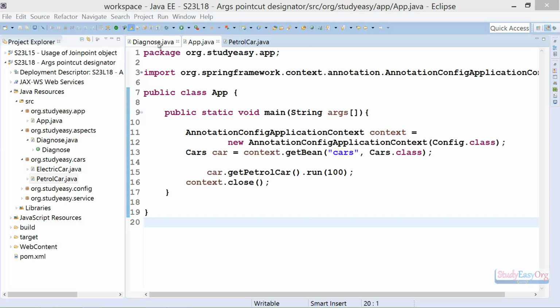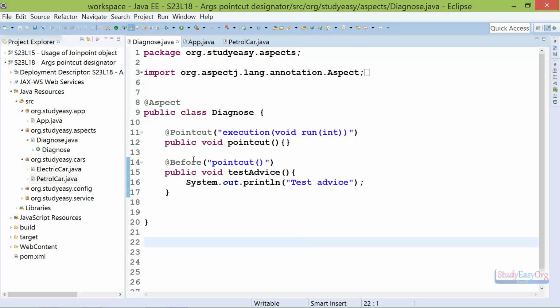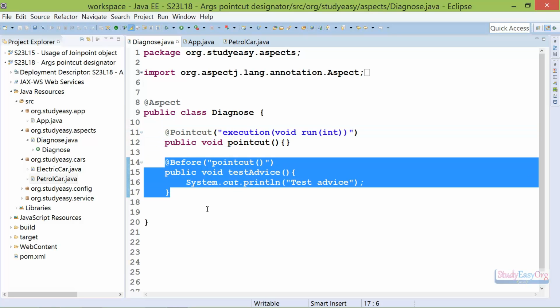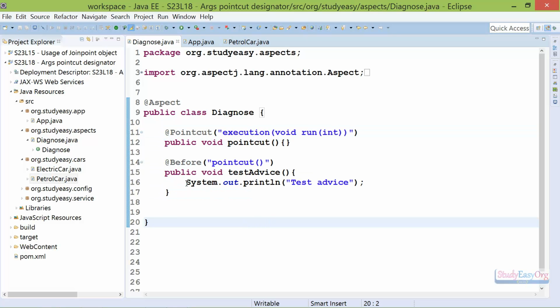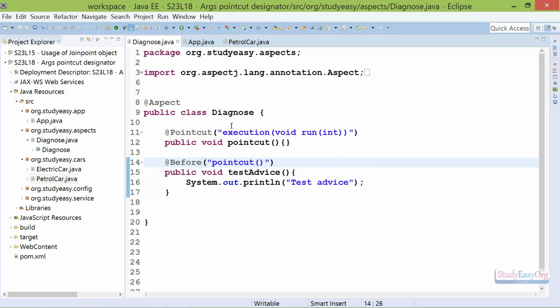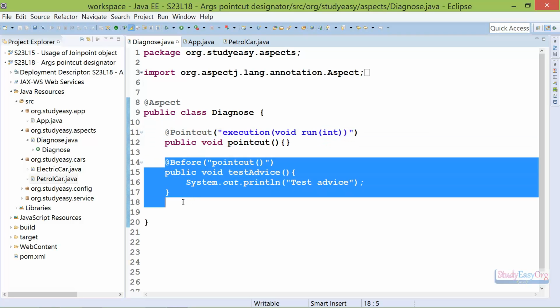So let us quickly check our aspect, and in our aspect we have this particular pointcut, which is a very simple pointcut, and we have this test advice, and we are simply displaying this message, which is very simple, and the message is test advice. Alright, so this particular pointcut says that if the method name is run, the method returns void and it receives an int argument, then run this particular advice. So pretty simple advice though.